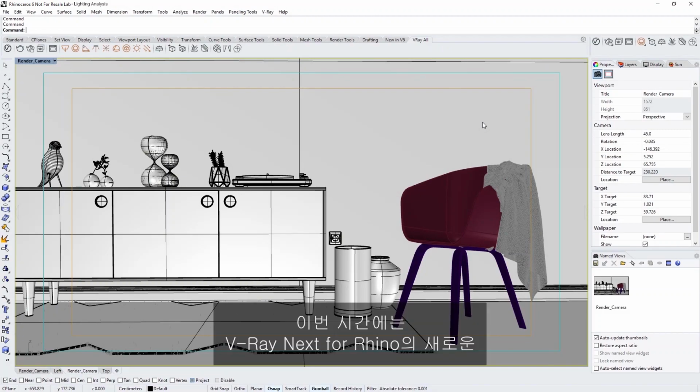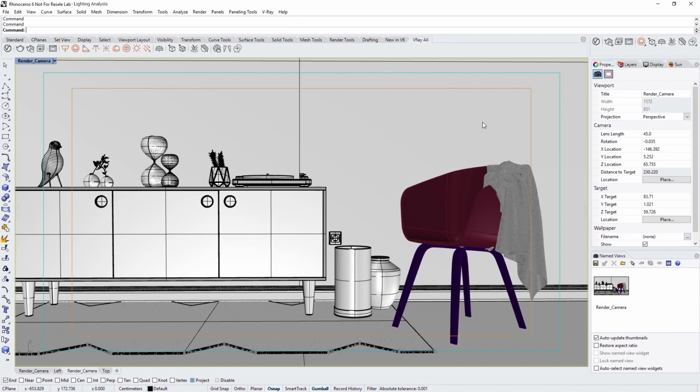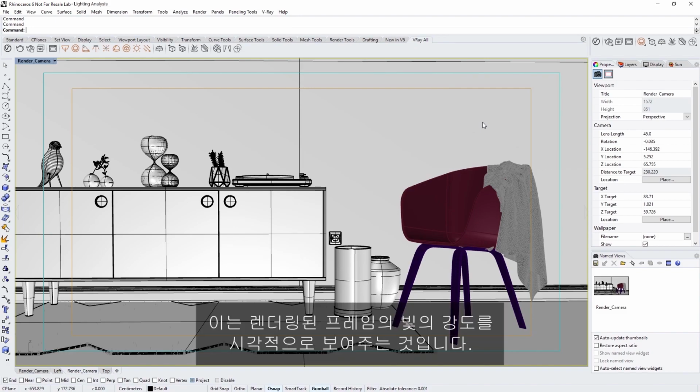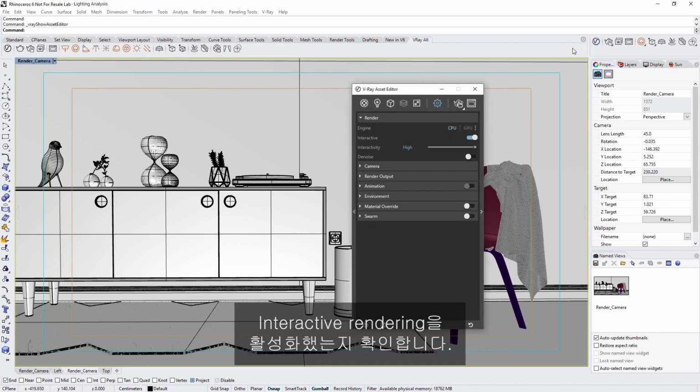In this lesson, we will explore the new lighting analysis render element in V-Ray Next for Rhino, which provides the visual representation of the light intensity in the rendered frame. To start, let's open up the asset editor and make sure you've got interactive rendering enabled.